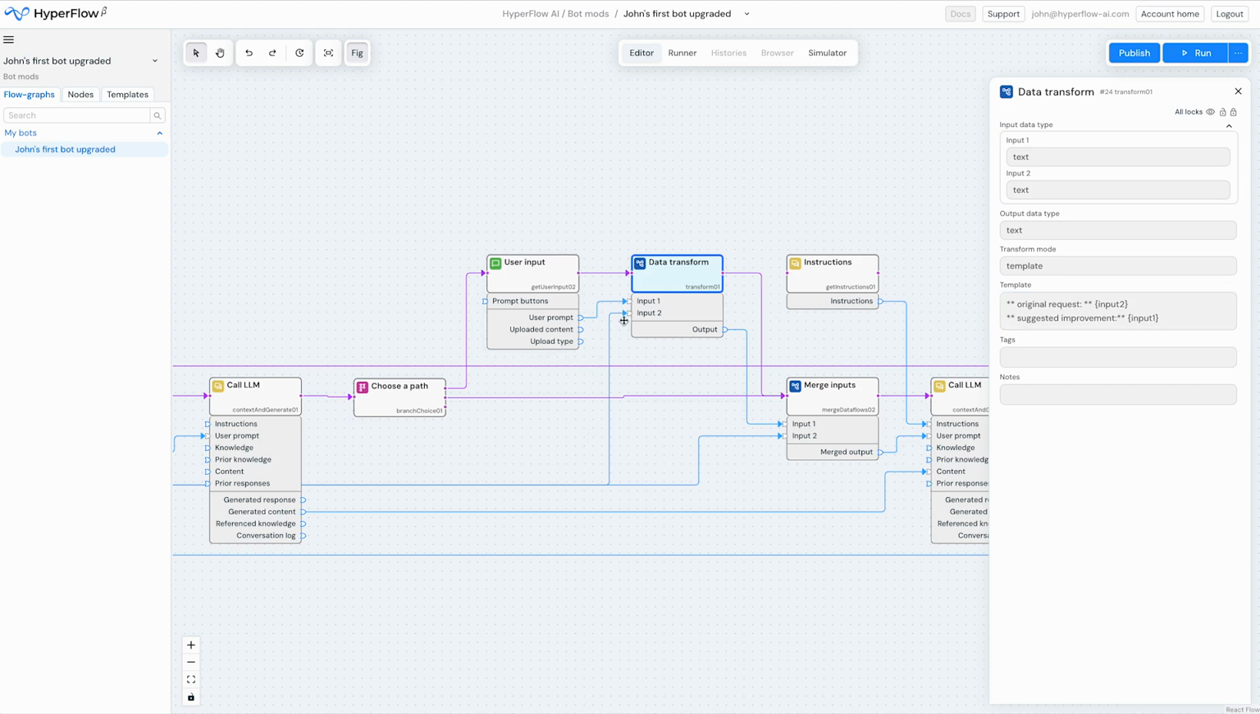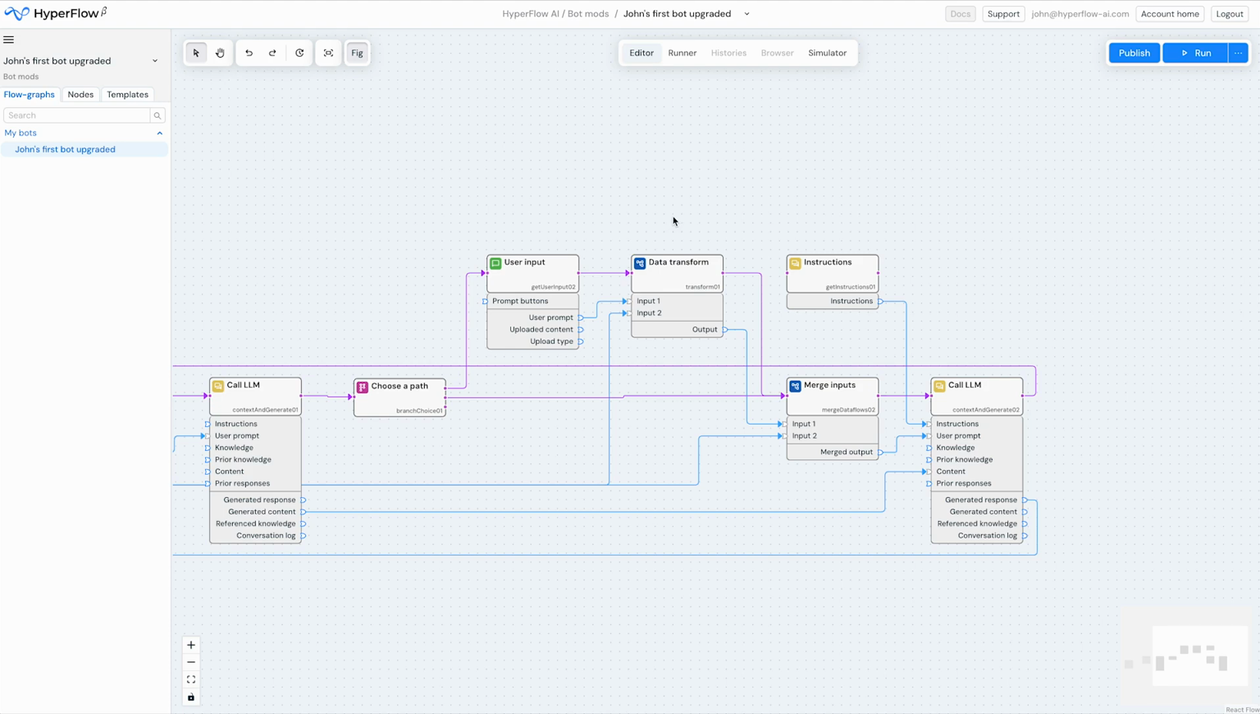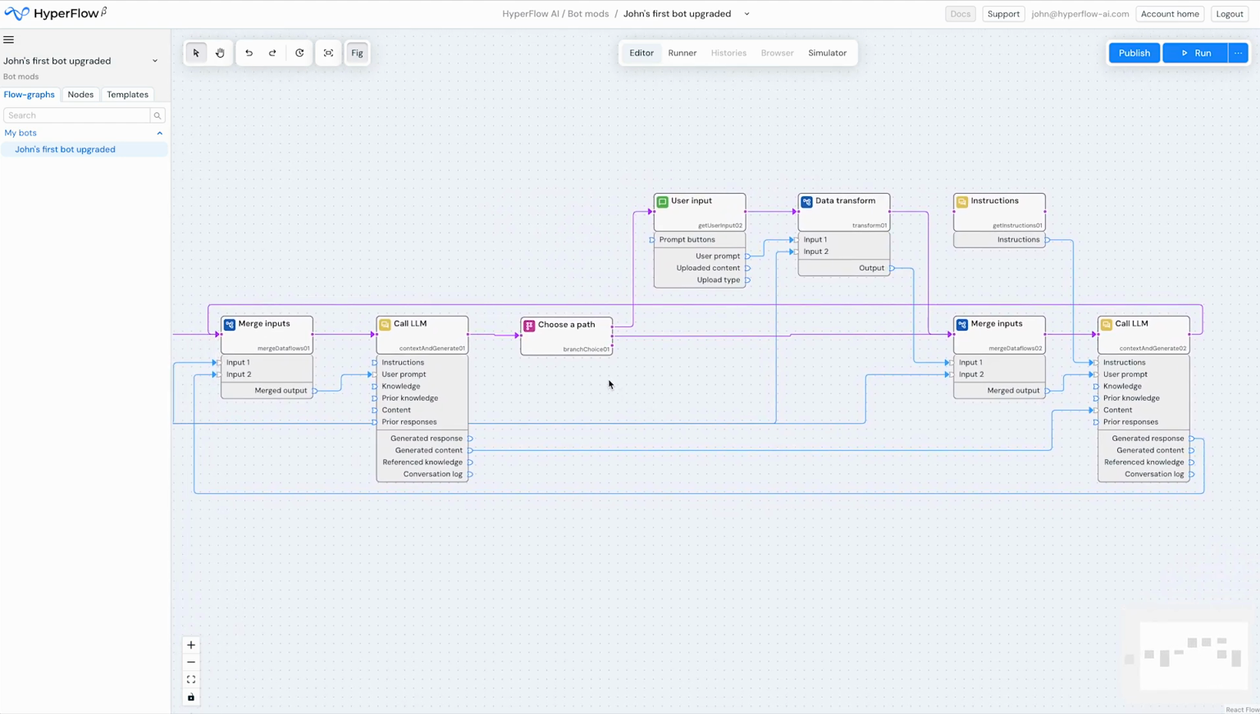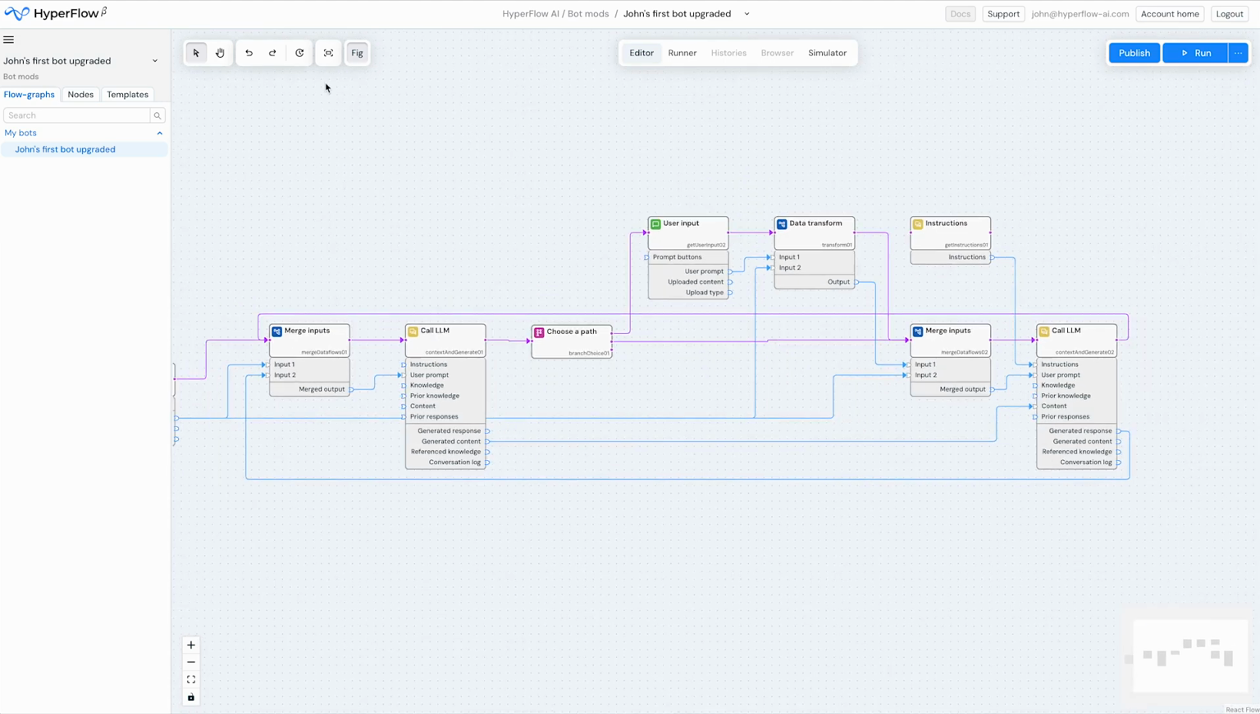So the reviewing LLM sees both the original request, which comes in on input 2, and the user's new suggestion on input 1. I won't go into detail here, but the data transform node is very powerful, even allowing custom Python code, and there will be a video dedicated to its use shortly. The keep going path bypasses the user suggestion input, going straight to this merge input node, which will pass on either the original request or the blended request to new suggestion, depending on the path choice. We'll make this flow graph mod available as a download and leave it for you to try for yourself.